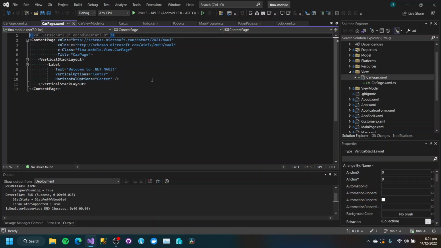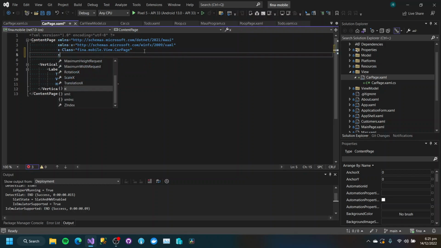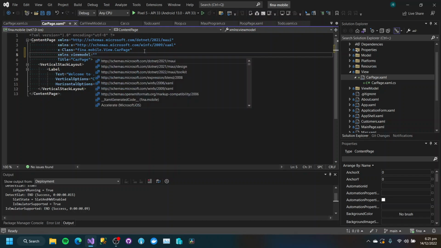Okay, and then next is this one here, the class. We're going to update the XAML of the car page. We're going to assign the XML namespace for the view model, and that is going to be the view model for this, which is going to be in here.